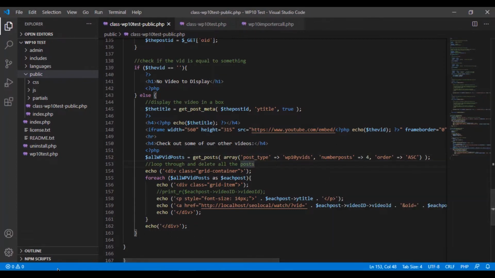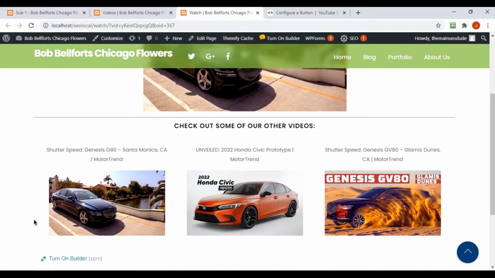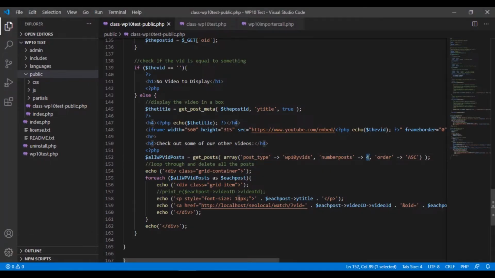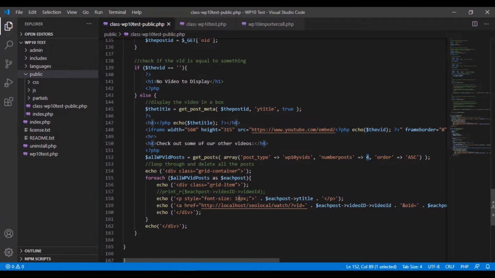Well, the thing is, right now it's only grabbing 3. So if we were to exclude this video from the results, it's only going to show 2 because it is only grabbing 3. You see what I'm saying? So we need to grab 4. So we have 4 videos to work with. We have all 3 of these plus the unseen one. And I'll show you why that matters right now.